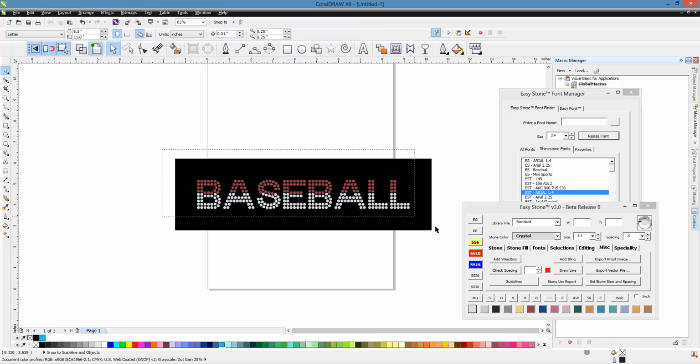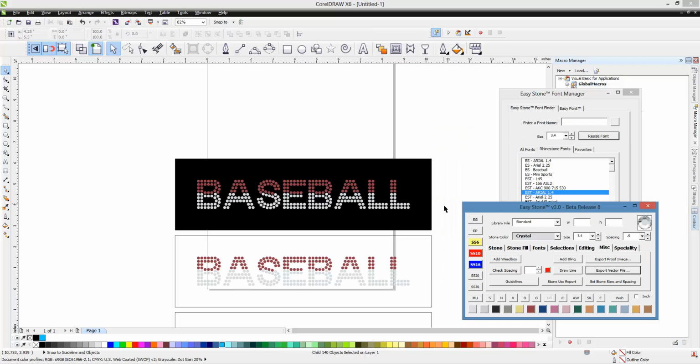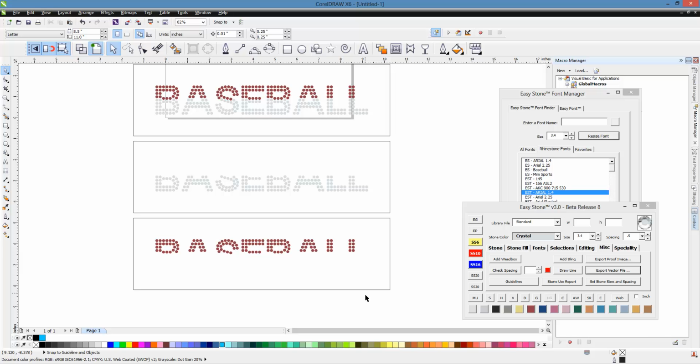So now when we make that selection and we choose export vector file, we do get the advanced export option because we have stone information. So we can say, okay, well, I want my first template to be SS10s in crystal and my second template to be SS10 in light cyan. And we're going to do a compo output. So it's going to do the color separations, and we'll just do the color separations right to our CorelDRAW file for this example. So we're actually not going to be exporting any type of file at all. And so it went ahead and processed the color separations for cutting our templates.